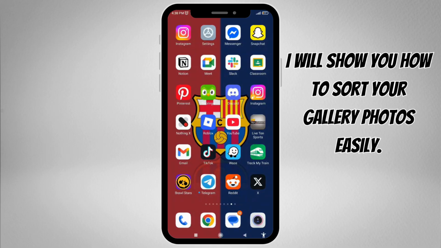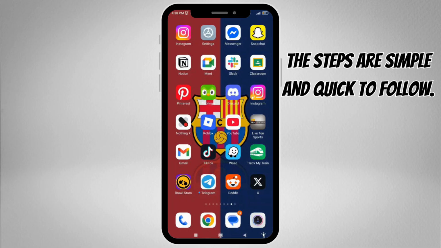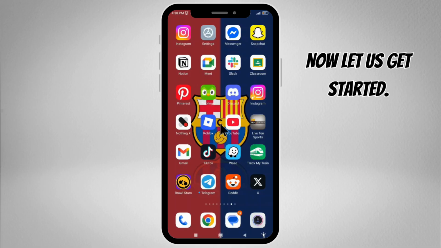In today's video, I will show you how to sort your gallery photos easily. This method helps you organize albums and photos properly. The steps are simple and quick to follow. Now let us get started.